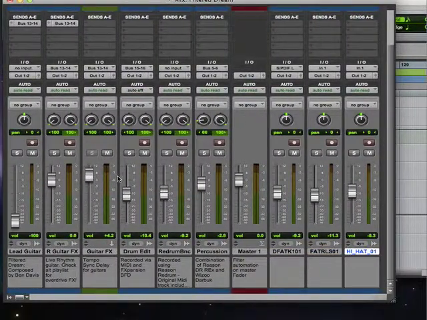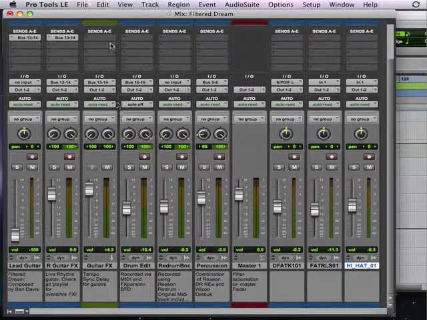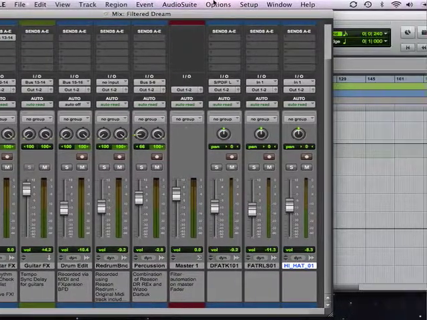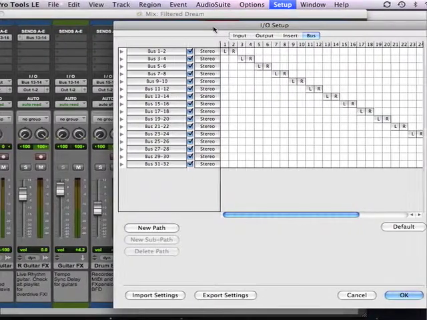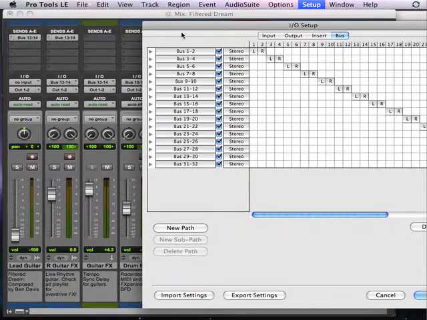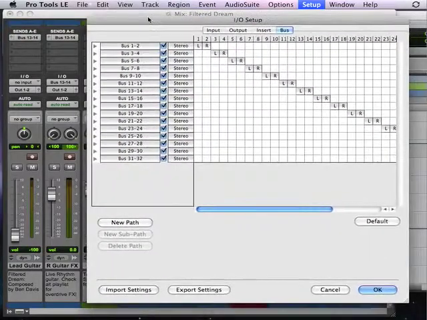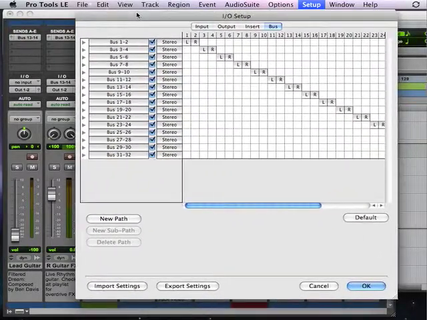Okay, so now what we're going to do is I want to check on the IOs. So I'm going to go over here and check on the IOs and make sure my groups are set up properly. Now this is the bus assignments we have for the session here, as you can see. I've got a bus already set up, which is bus 3-4, with some of my guitar effects.